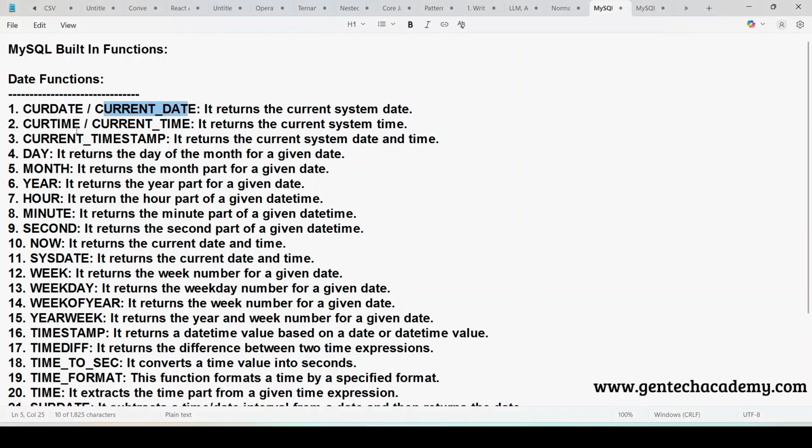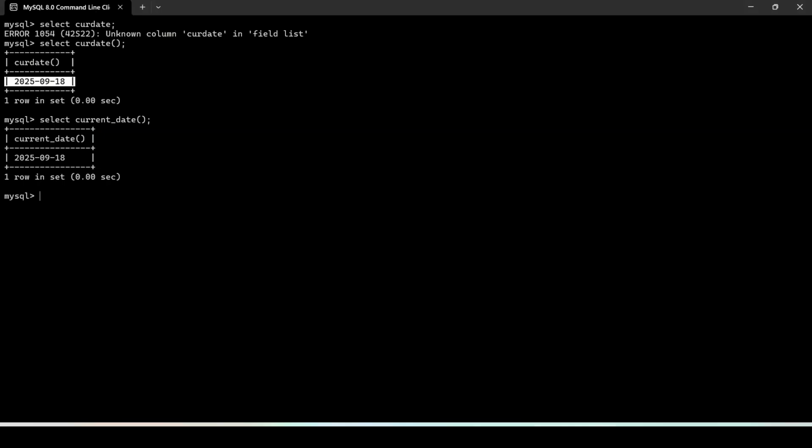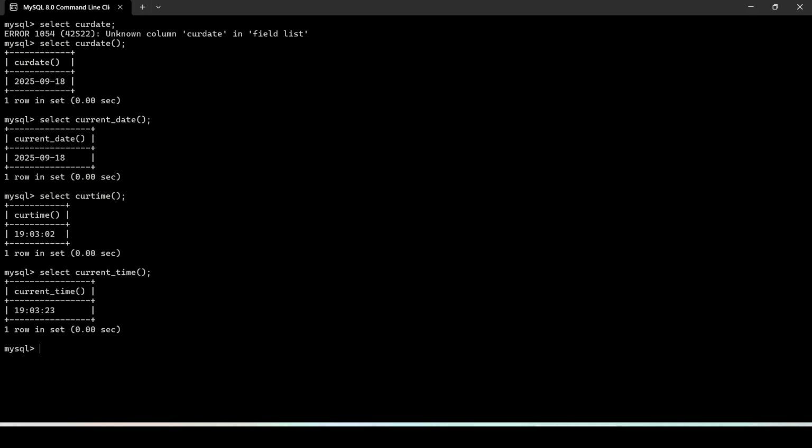The second function is curTime or current_time. Select curTime. It provides the current system time in the format of HH:MM:SS. In this particular format it provides. The same thing we can achieve by using select current_time. So this also provides the current system time.